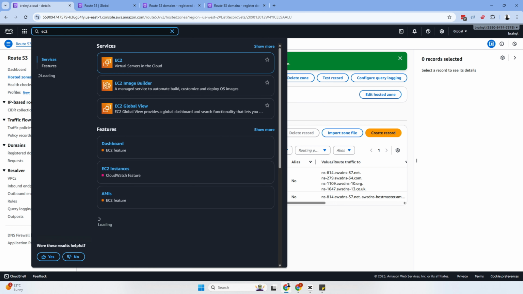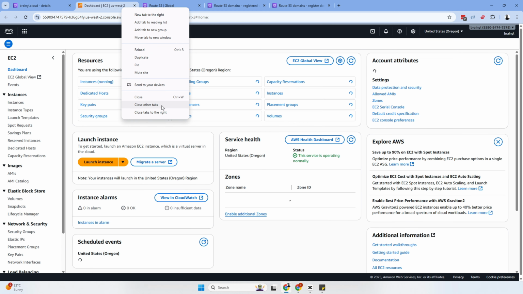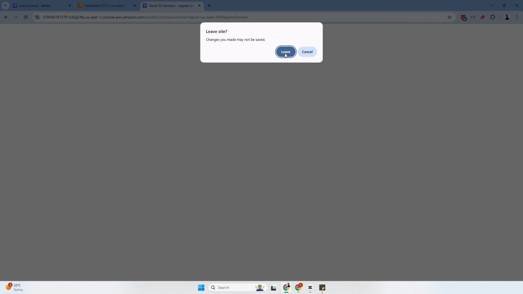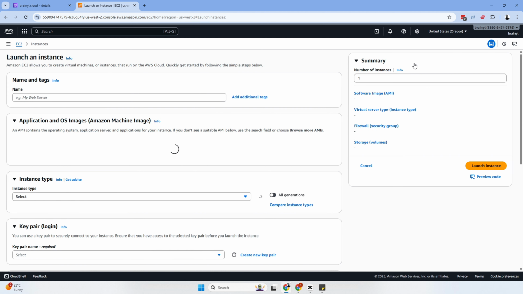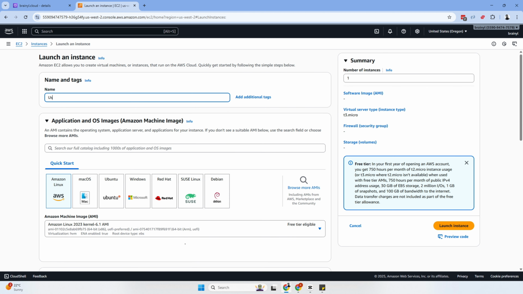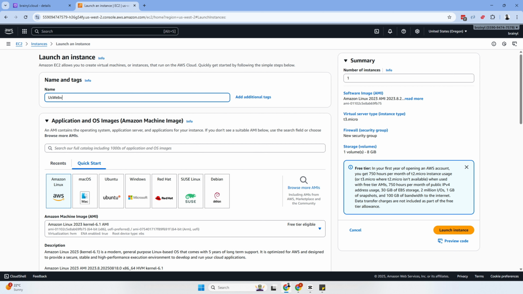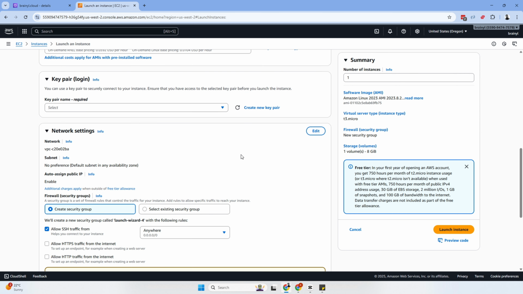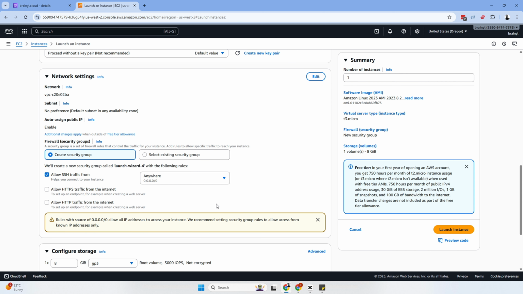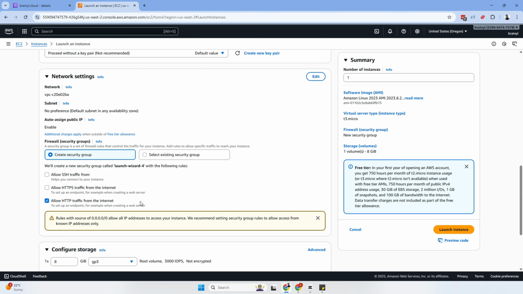So we'll go and create some EC2 instances. I'll go to EC2 and close the tabs to the right. I'm going to launch the first instance here. I'll call it US West 2 web server, just to show that it's in the US. These are basic settings: Linux 2023, T3 micro. I don't need a key pair here because I don't need SSH, but I need to allow traffic from the internet.